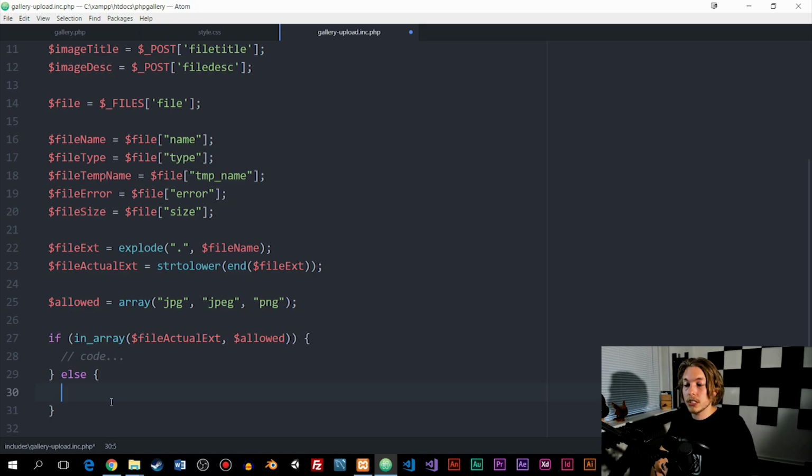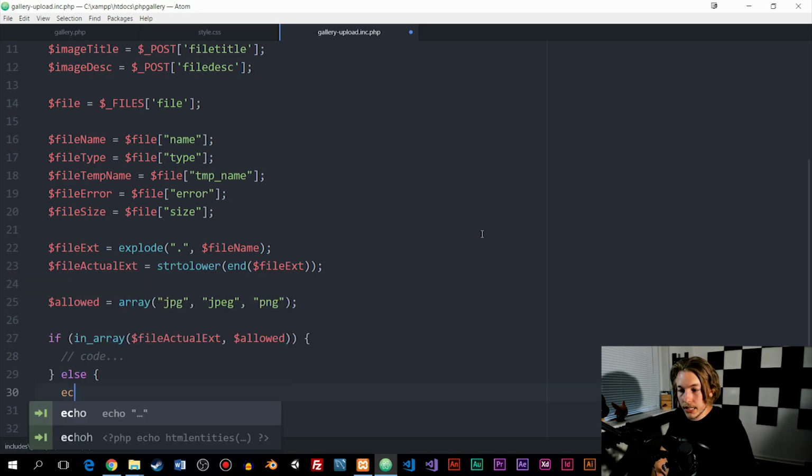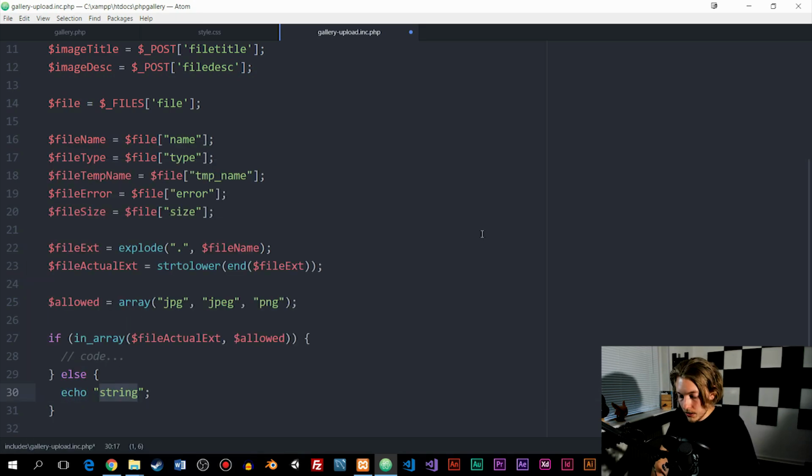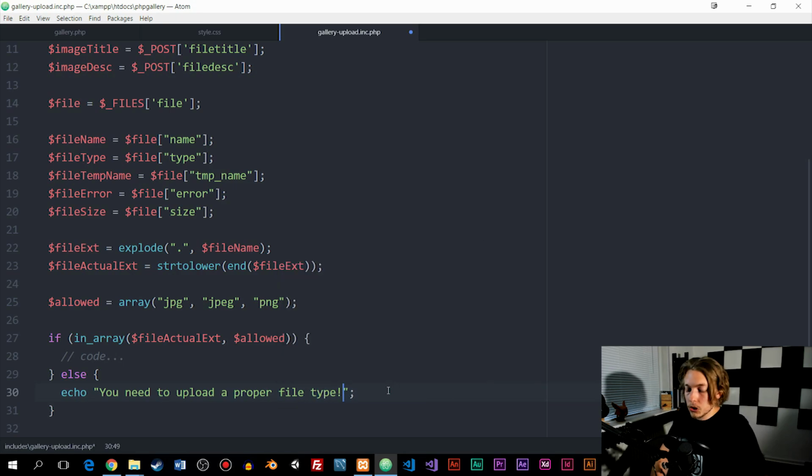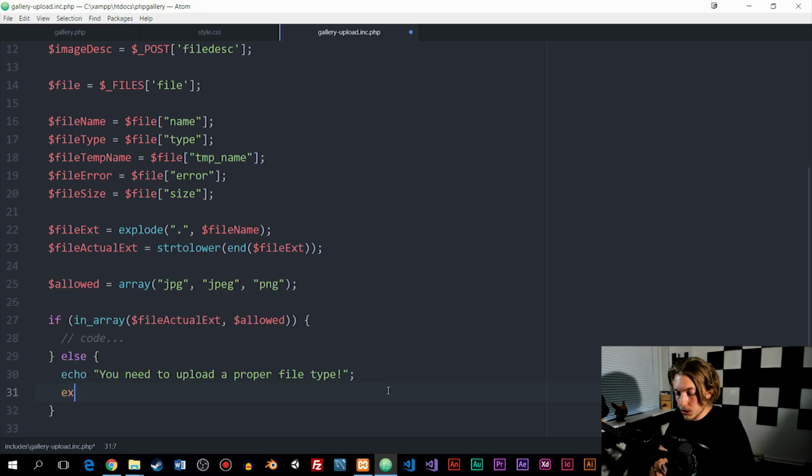So inside of here, if we don't have a file type that matches up, then we want to create an error message. In this case, I'm just going to write an error inside this page I'm inside of right now, so I'm going to echo out, "You need to upload a proper file type." There we go. And we also want to exit this script here, so we're going to run an exit method.